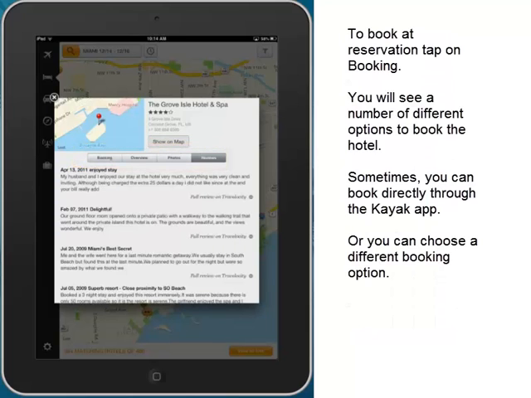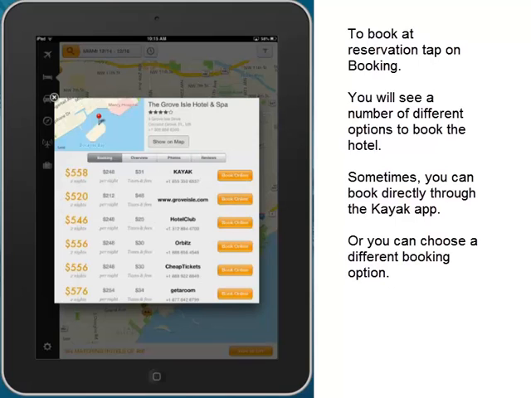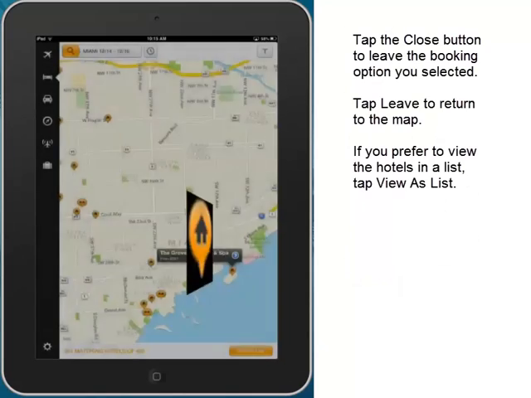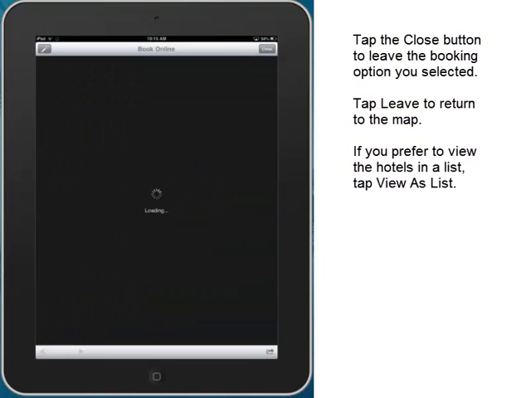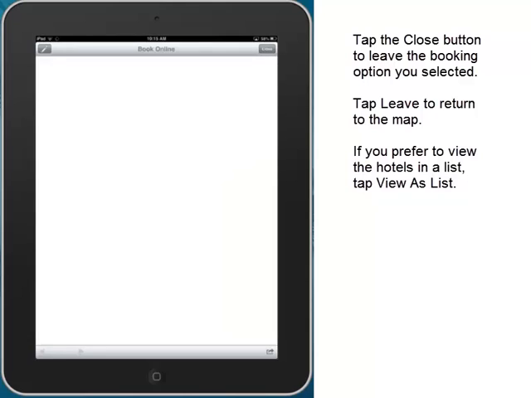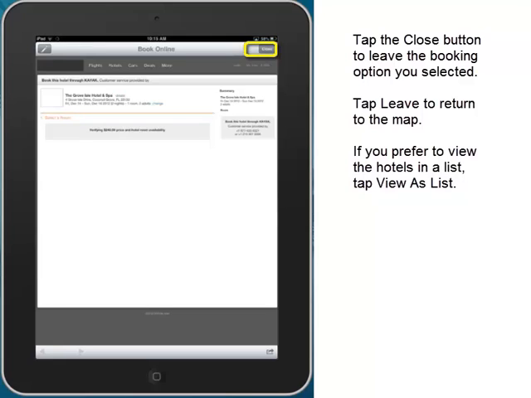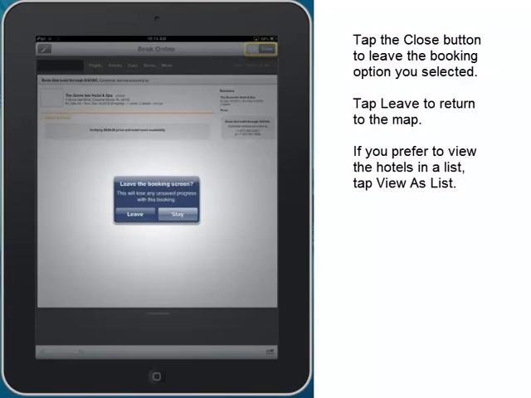To begin booking, just tap on the Booking tab, and you can choose how you want to book your hotel. Here you can see that you can book with Kayak or a variety of other booking engines, and to do that, you simply tap on Book Online. You can also close this window by clicking Close and Leave.